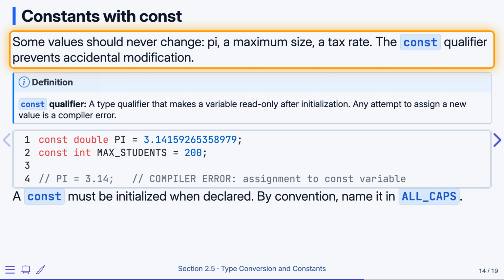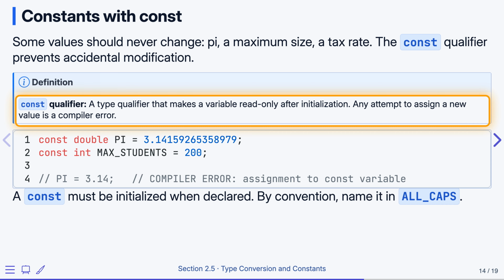Some values should never change after you set them. Pi, a maximum size, a tax rate. The const qualifier prevents accidental modification. Const makes a variable read only after you initialize it. Any attempt to assign a new value is a compiler error.